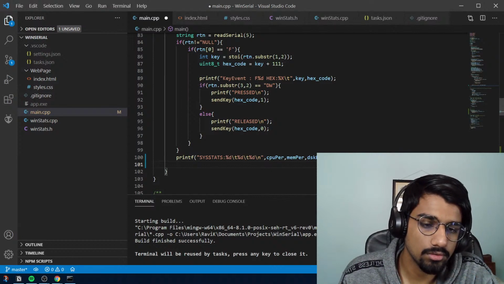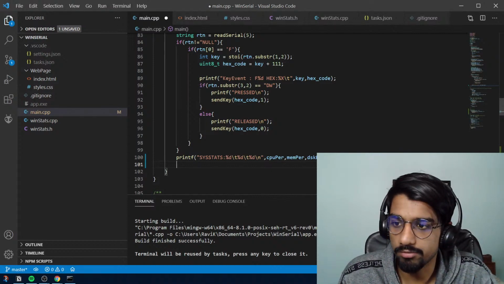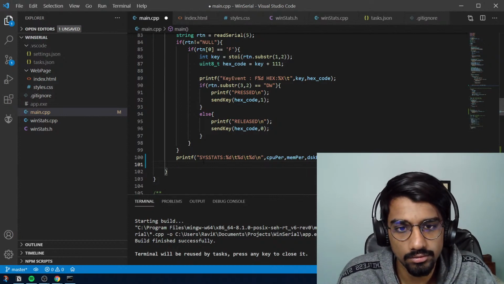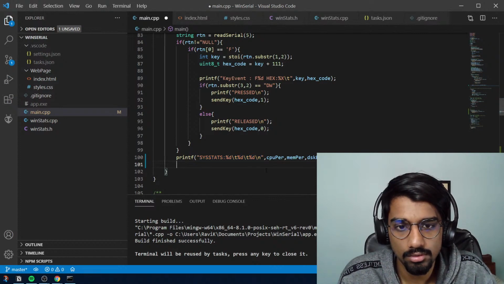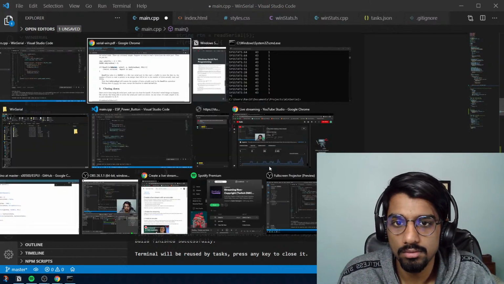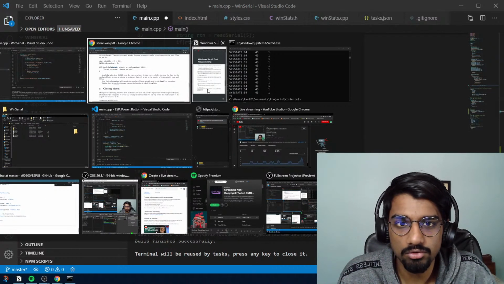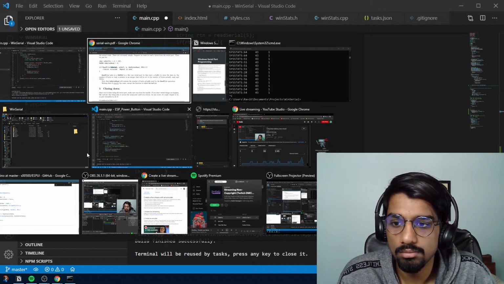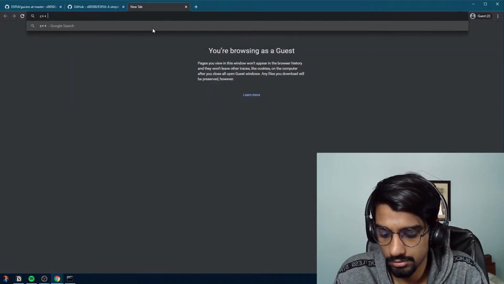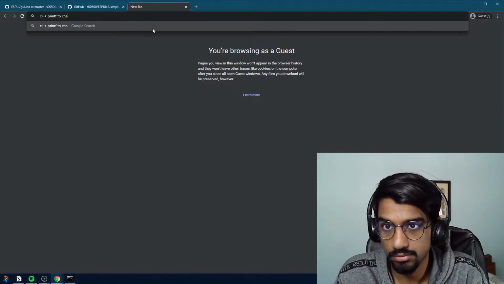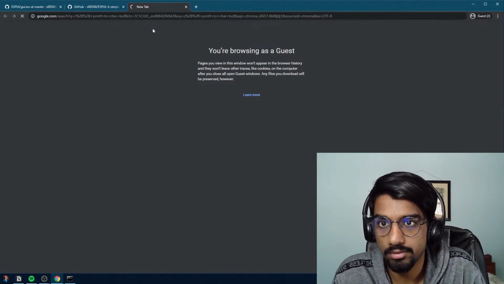We need to store all this string that we have into a char buffer. How can we do that? Let's just search it. C++ printf to char buffer.